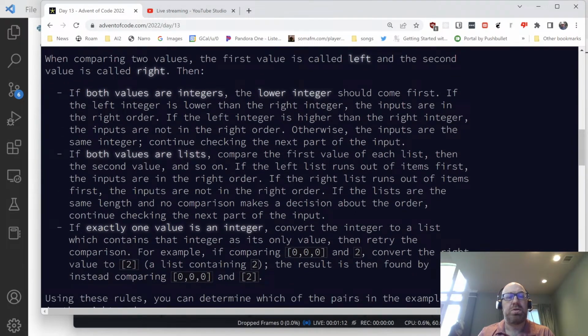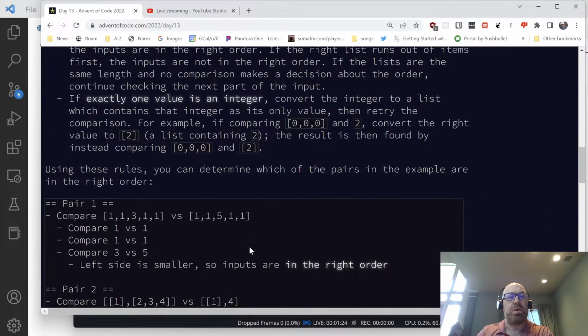If exactly one value is an integer, convert the integer to a list which contains that integer as its only value, and then retry the comparison. For example, if comparing [0,0,0] and 2, convert the right value to [2], and then the result is found using those rules: in the right order.